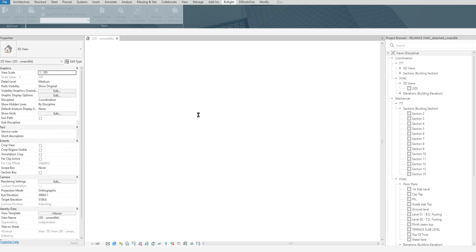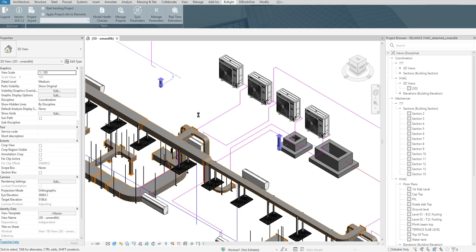So based on the data it will do it. It will take a couple of minutes because the model which we are using is a LOD 350 model, so it will take a longer time because of the amount of data associated with it.